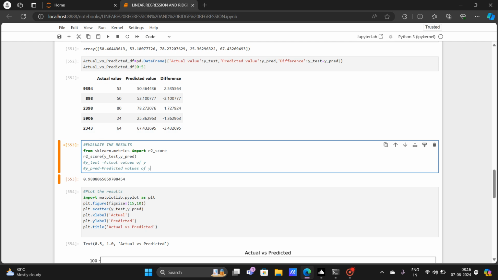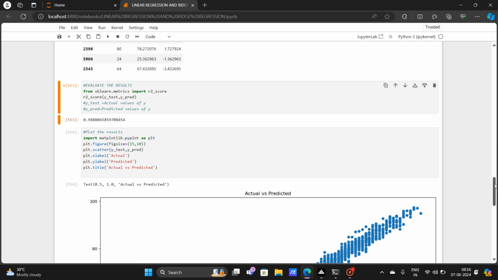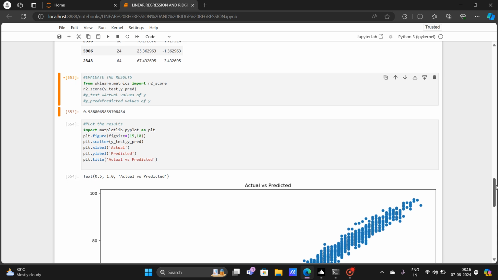So I am going to run the r square test. I want to know the value of r square, and we are taking two sets: one is y_test and another one is y_pred, that is the predicted value of y and actual value of y. And r square is showing a significant value, that is 0.98. That means 98% variation of the dependent variable can be explained by the independent variables.